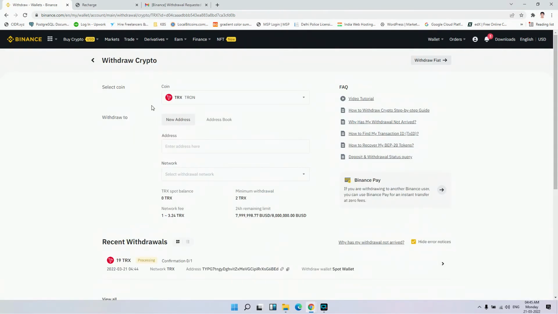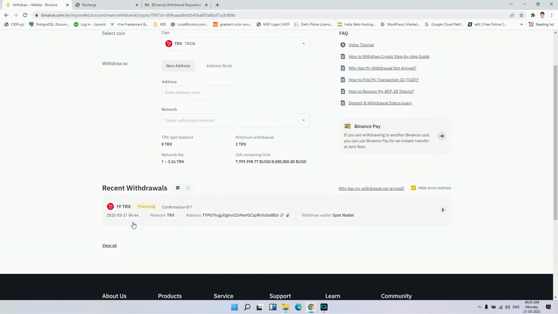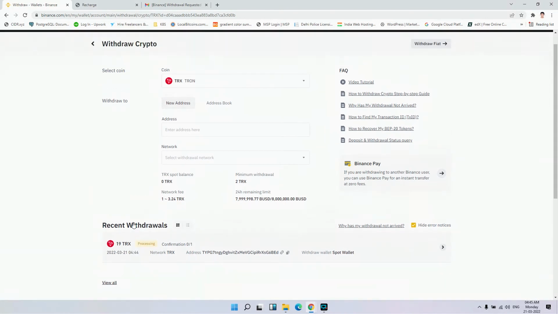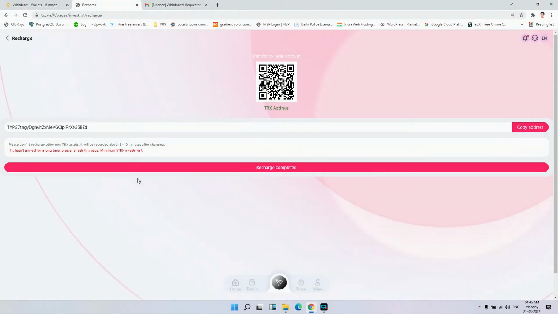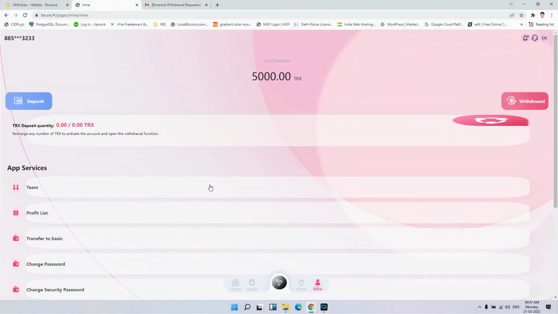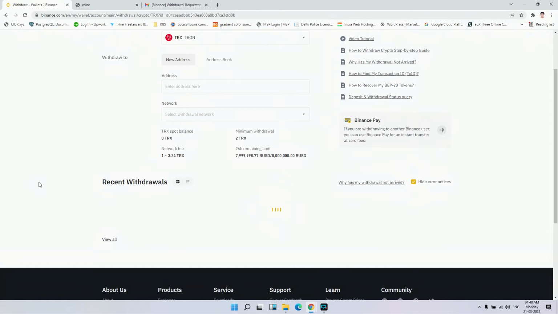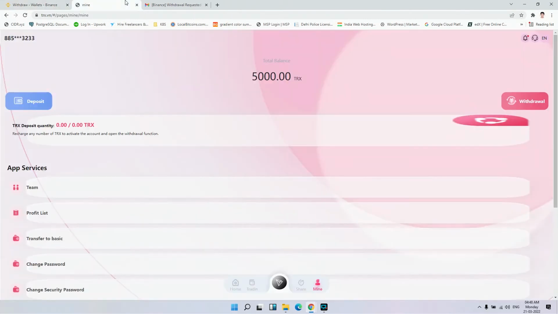Let's check. It is currently in processing state, so we have to wait for some time. So guys, it will take around 5 to 10 minutes after recharging, so we have to wait for 5 to 10 minutes and then we can continue. So we have waited enough now. Let's check. Once we check on Binance, it will say it is completed. Yeah, it is showing right now. And our TRX total balance account has been updated. So that's great.